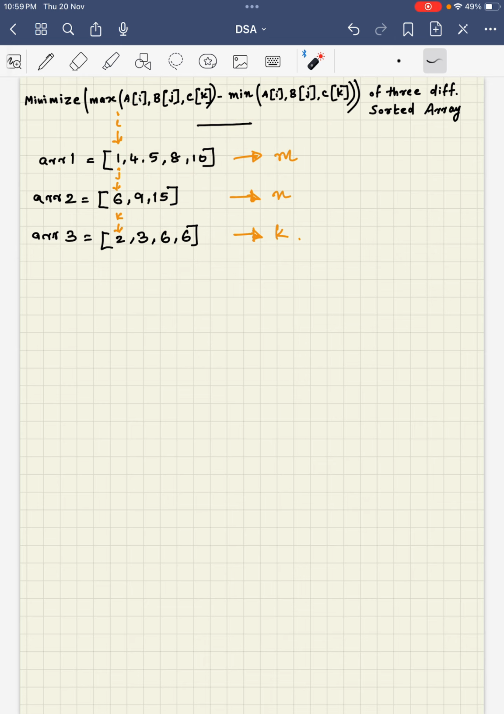And you want to select any of these numbers, Ai, Bj, Ck, such that it can be any combination, such that this particular function has to be the minimum. That's what we need to find. How can we find that? One more piece of information given here is that all these arrays are sorted. That means the numbers are arranged in ascending order, in an increasing fashion. So this much information is given.